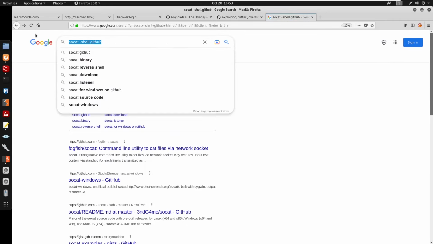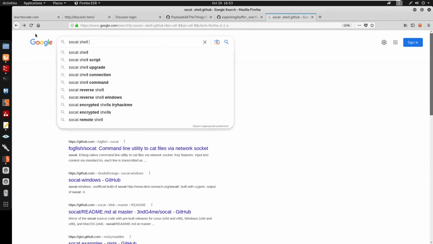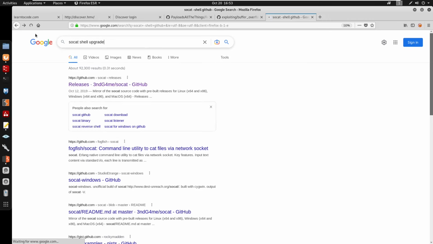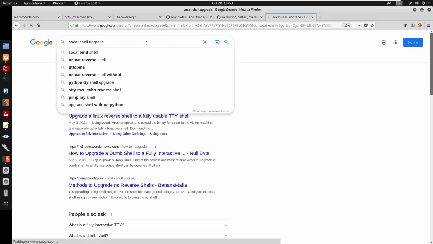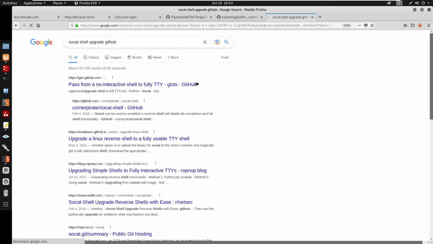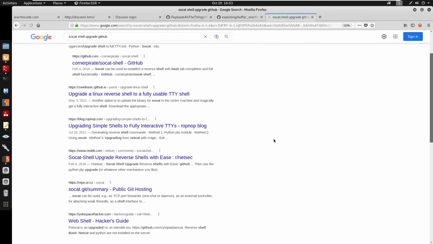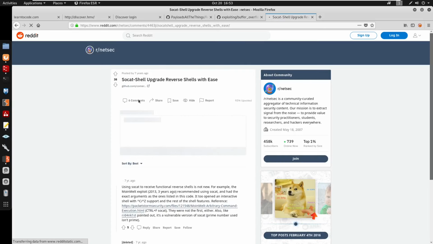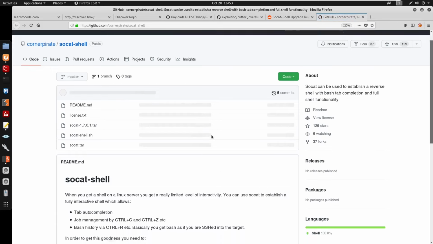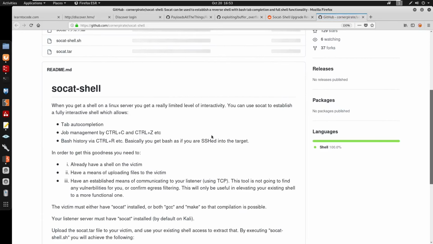If I do socat shell, we'll do GitHub. Socat, we'll do the socat shell. Do upgrade. GitHub. Look at this, here we go. So look at this socat shell.